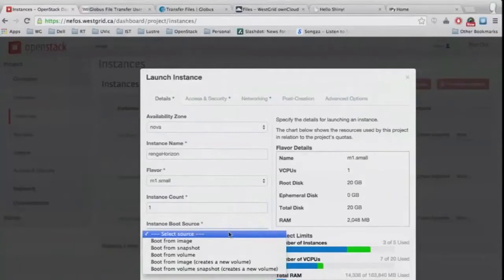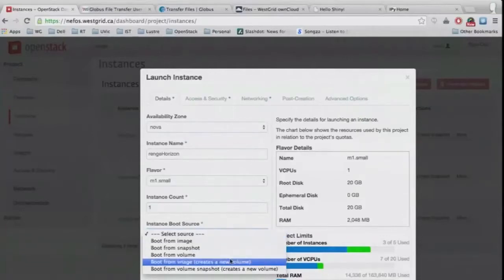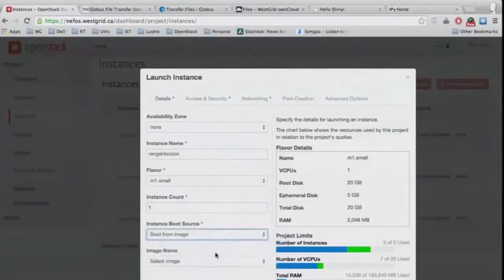Booting from volume would be booting a persistent instance, say like a web server or something like that. Booting from image creates a new volume would boot an image like CentOS 6.5, let's say, and then convert that into a volume, so you can then customize your persistent image. That's the way you would start creating a volume in general. For today, I'm just going to boot from image.